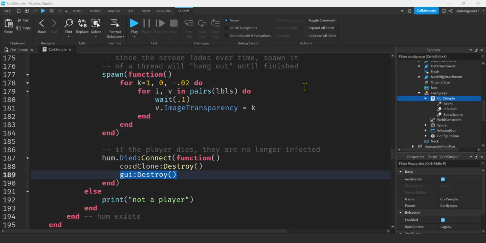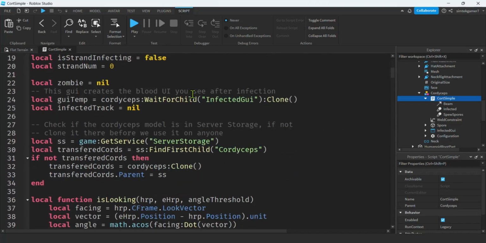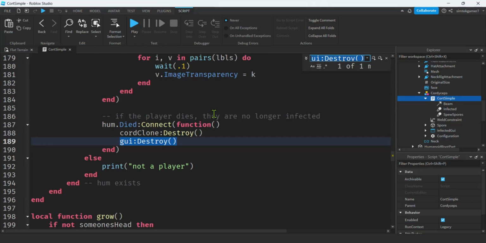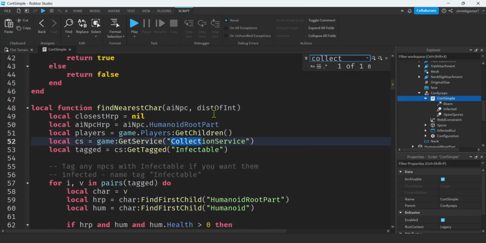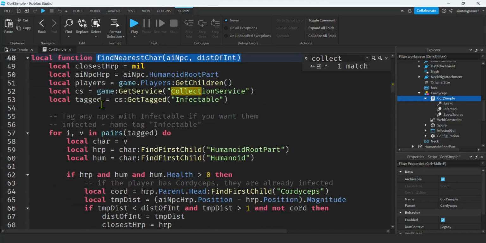Well, I use the collection service for tagging. So if we go back up to the top, we have our collection service in here. I'm sure. Let's just search on it. Do a Control F, and I'll look for collection. There we go, collection service. Oh, I do it in the find nearest char. So I kind of cheated a little bit.